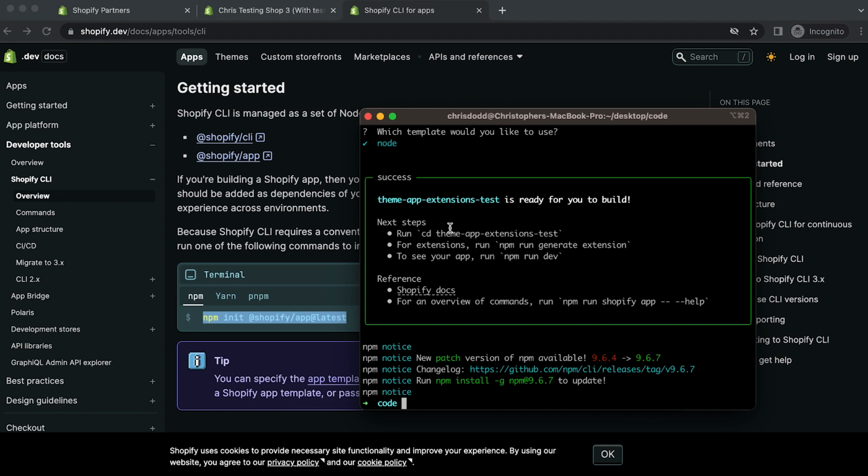We can actually cd into Theme App Extensions Test here, or we can run npm run generate extension to generate an extension. And then if we want to run our app in development mode, we can run this. So there you go, very helpful instructions there. As this video is all about creating a theme app extension, I'm going to run that second command. So npm run generate extension. I'll hit enter on that.